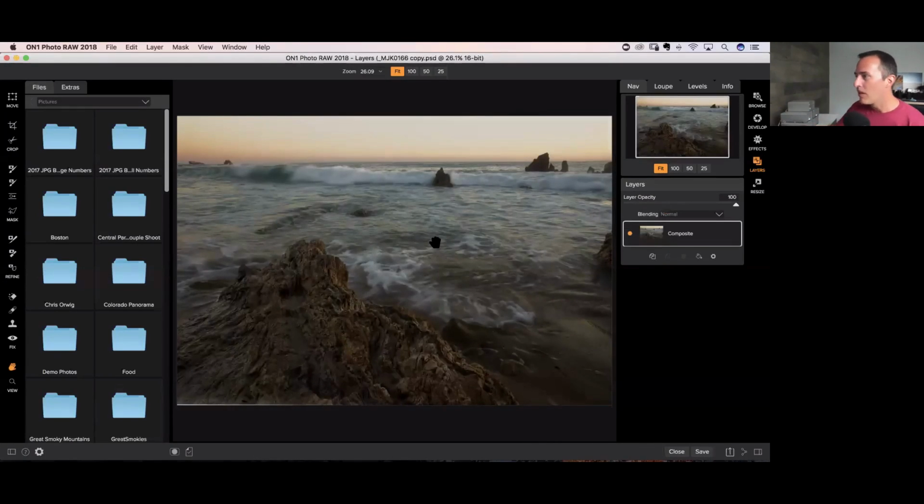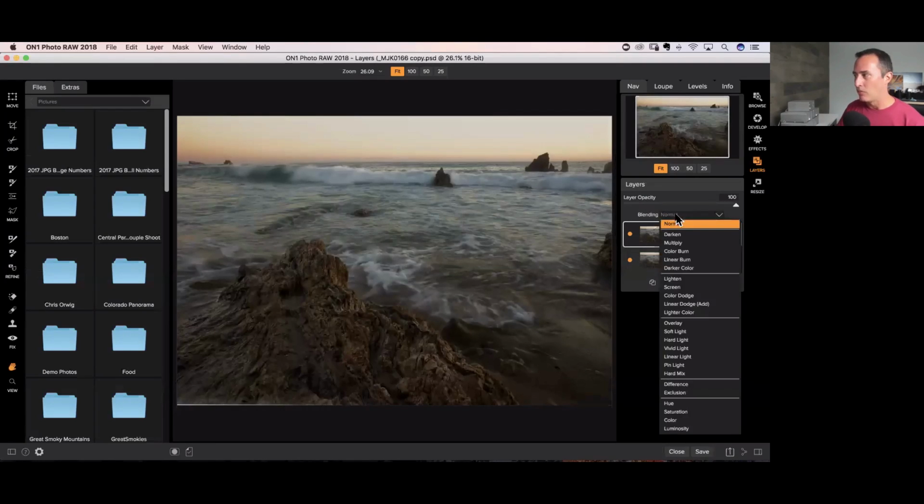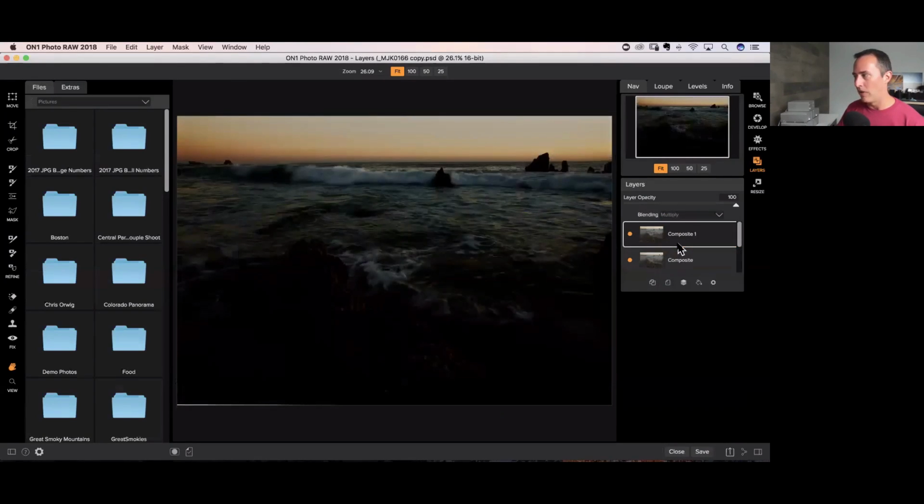Okay, so we are in layers. What I would do is press Command or Control J to make a copy of it, change the blend mode to multiply, and then come over here to the right-hand side, and you'll see the masking bug. Okay, I'm going to click on that.